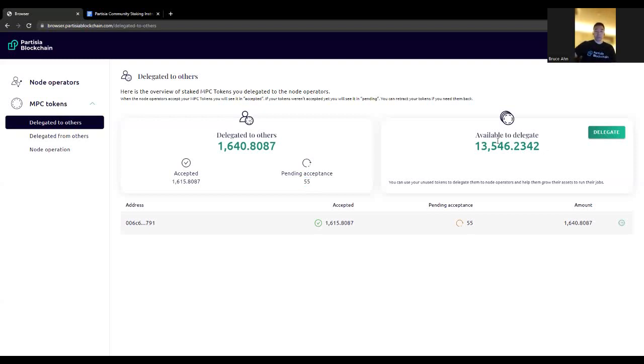The other section really talks about how many tokens you still have available to delegate. And in this particular account, it shows that we have 13,546 tokens still available to delegate to any node. So the window below talks about the different addresses of the nodes that you have actually staked to, the amount that has been accepted, the amount that is currently still pending acceptance, and the total amount of tokens that you have allocated to that particular node.